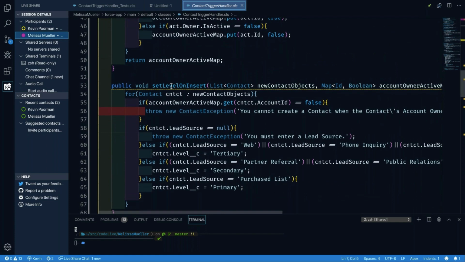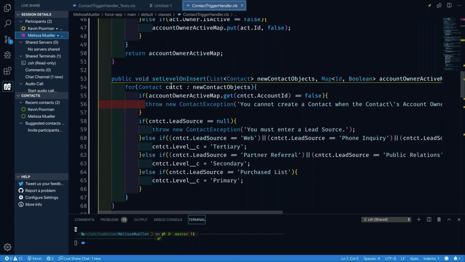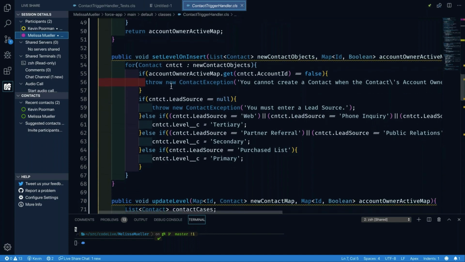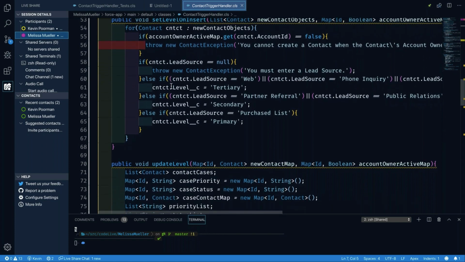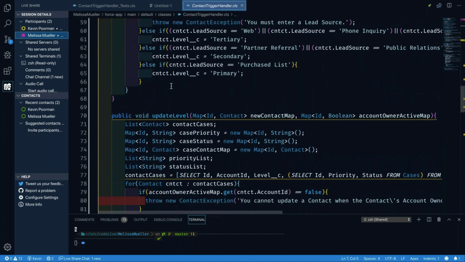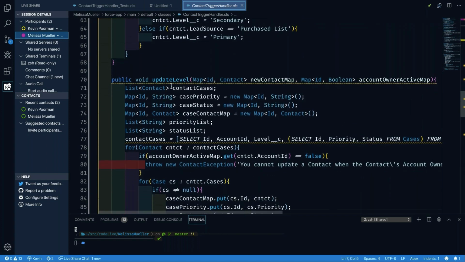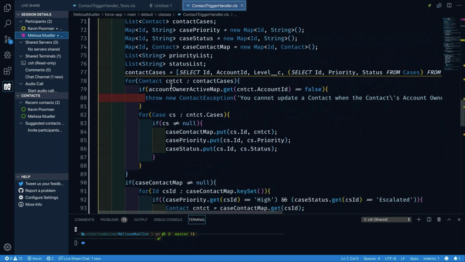After we've inserted or updated a contact, the handler checks to see if the contact's level is primary or has been changed to primary. If it has, the handler inserts an opportunity related to the contact with the stage name of needs analysis. If the insert fails, a standard system DML exception will be thrown. Hopefully we'll get coverage on that too.